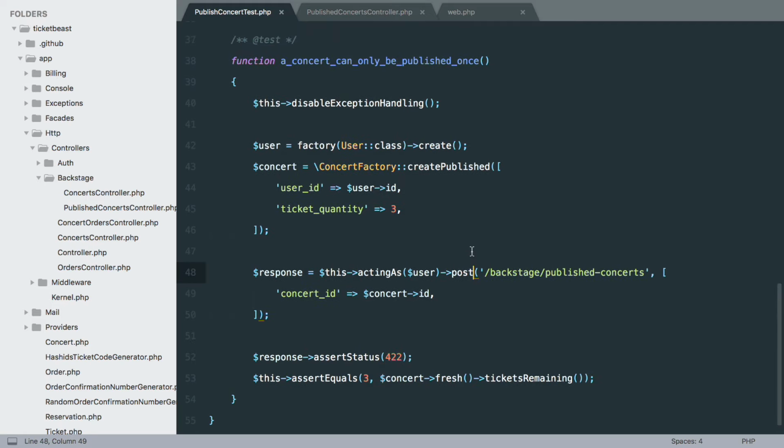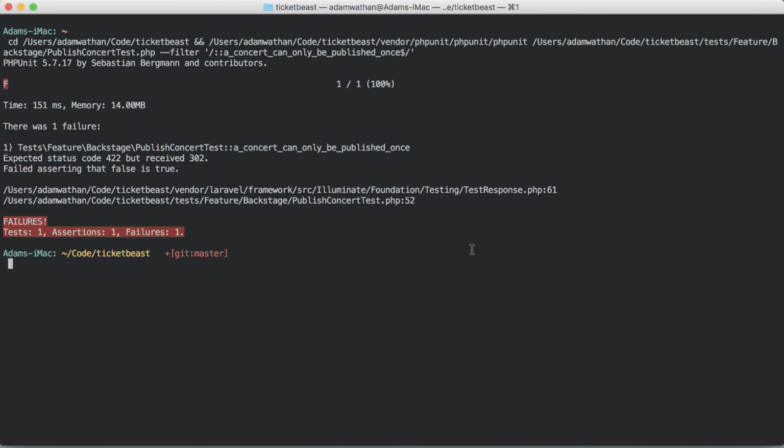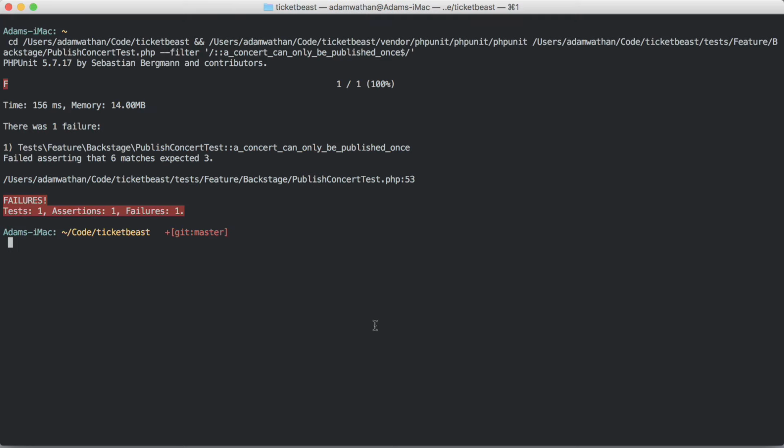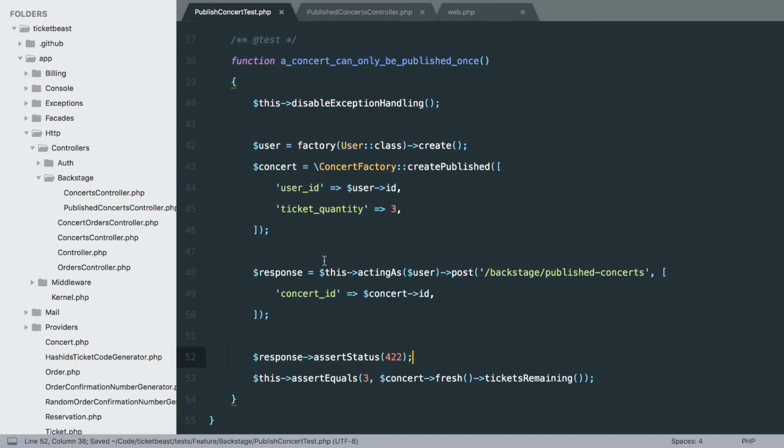So let's run this and just kind of see what we get. Okay, so we expected a 422, but we received a 302. So that means that it was successfully double published. I want to comment this out just so we can see how this fails. So let's run it again. And now we get that error that we really wanted to avoid. Failed asserting that 6 matches expected 3. So double the tickets were created. So let's go back to our controller and work on getting this passing.